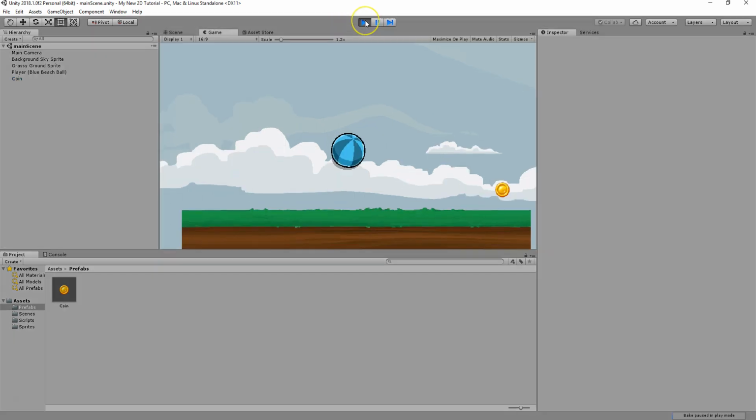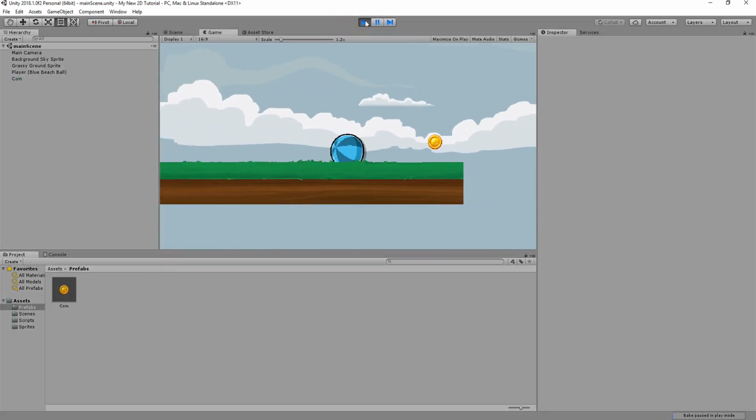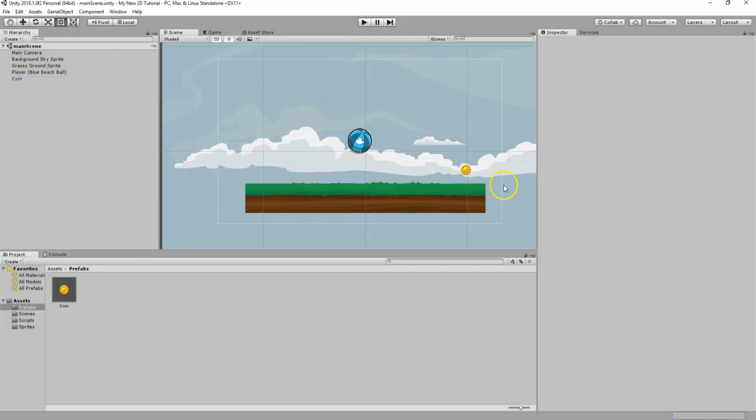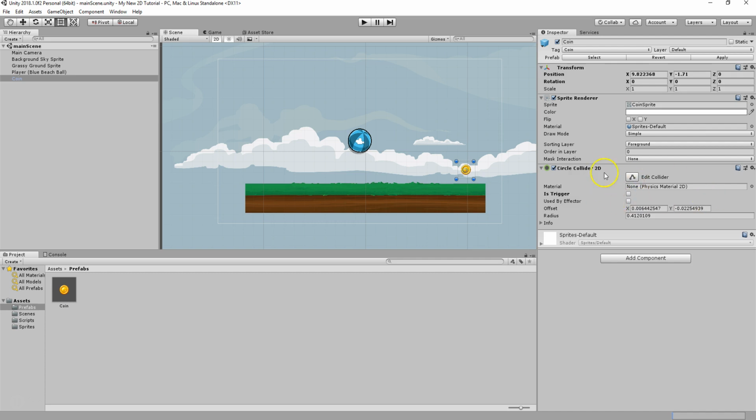If I press play, it's got a ball I can roll back and forth. And then I put this coin in there right now. All the coin has is a collider. So I run into it. That's not a trigger. And that's it. That's my entire scene, okay?